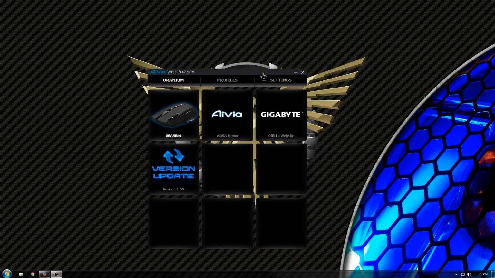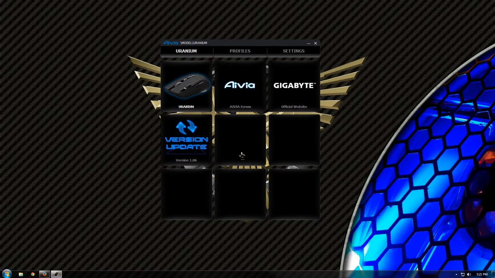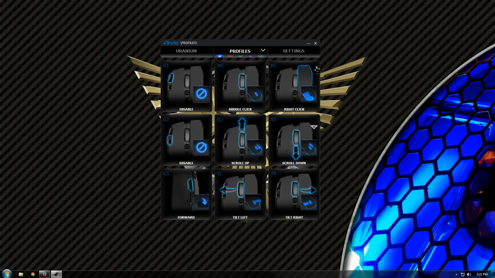This is their Ghost Engine software that interacts with the Ghost macro station. Here we can see we want to select our mouse, the Uranium, and we can also choose to go to the Aivia forum, Gigabyte's website, or update the software. We happen to already have the latest version of software here. Let's go ahead and click on the Profiles tab.